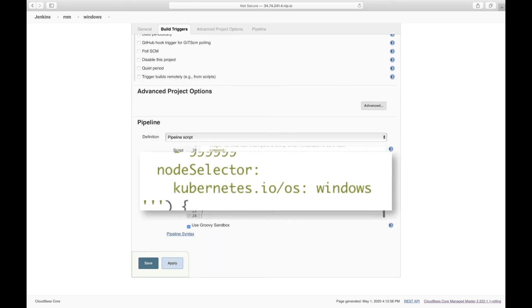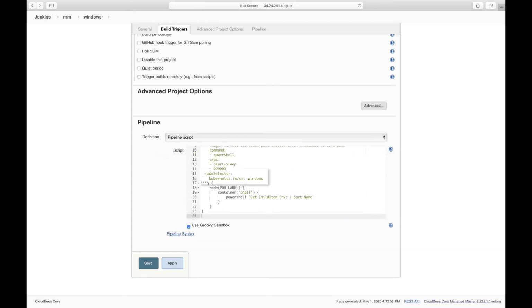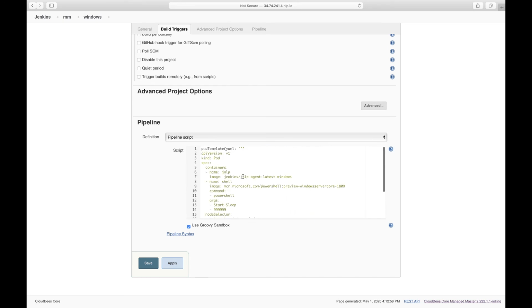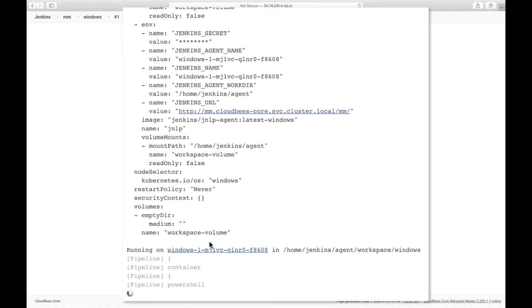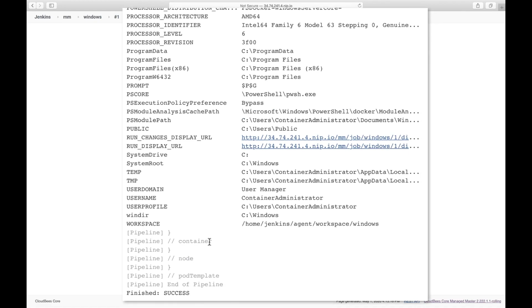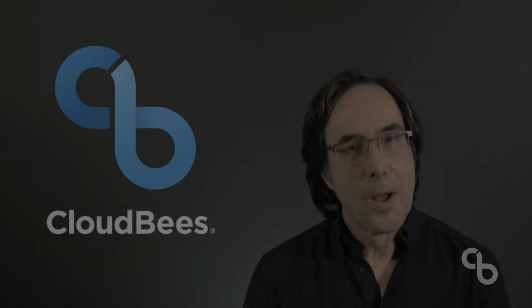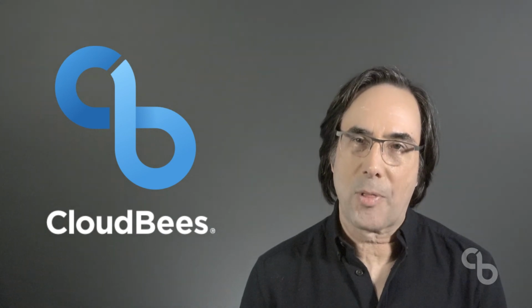Secondly, we have the crucial node selector property. That's where we specify the operating system we need, which is how GKE determines which node pool to use. With the YAML defined, our PowerShell command simply gets a list of all the environment variables in the current environment, sorts them, and writes them out to the console. Running the pipeline, we'll see these results. So it's as simple as that.